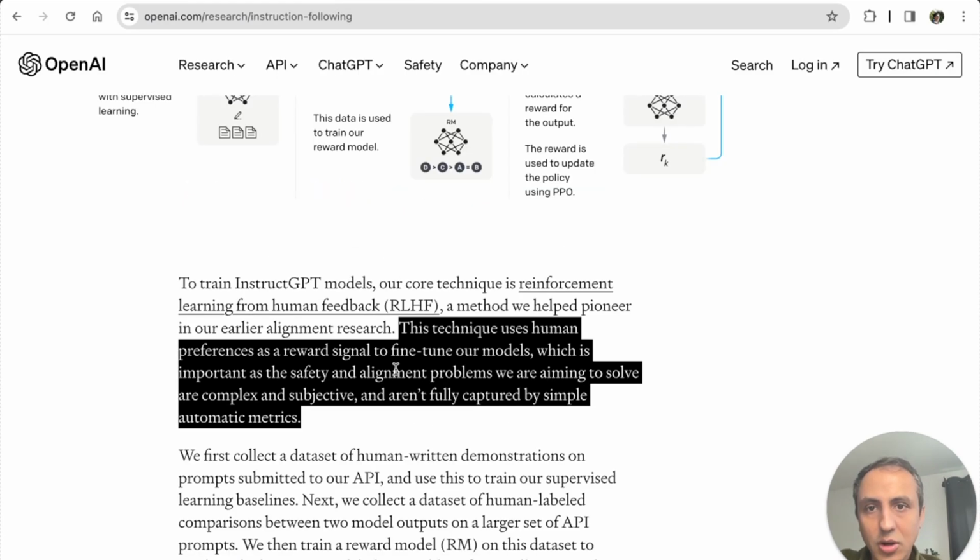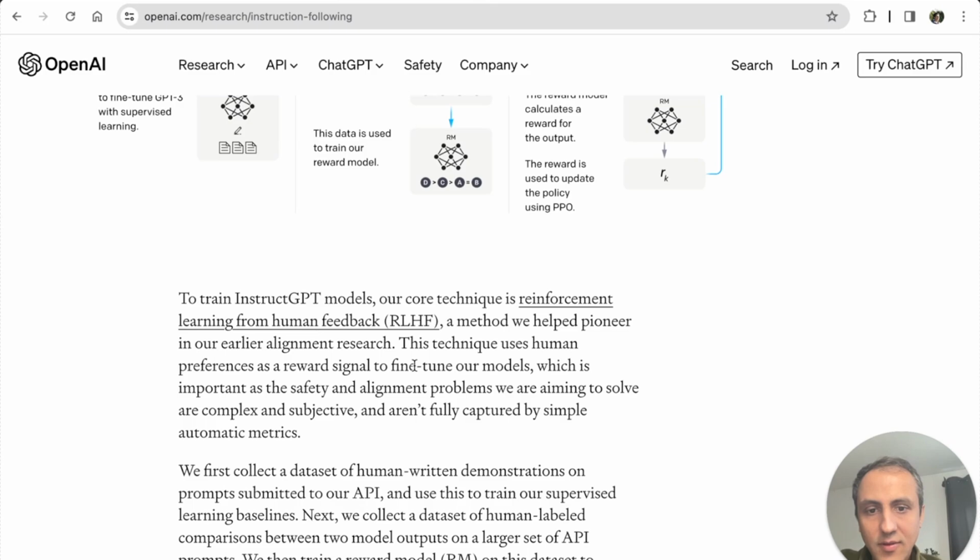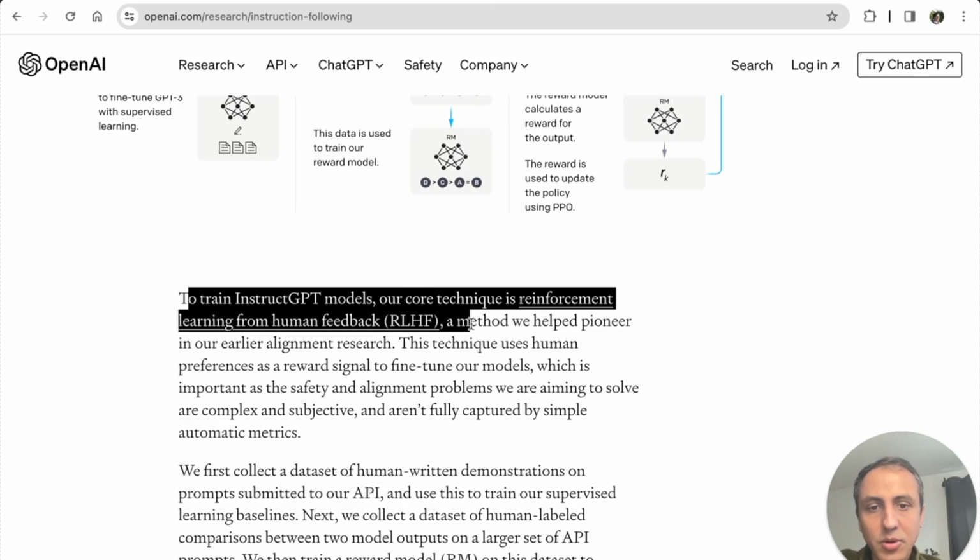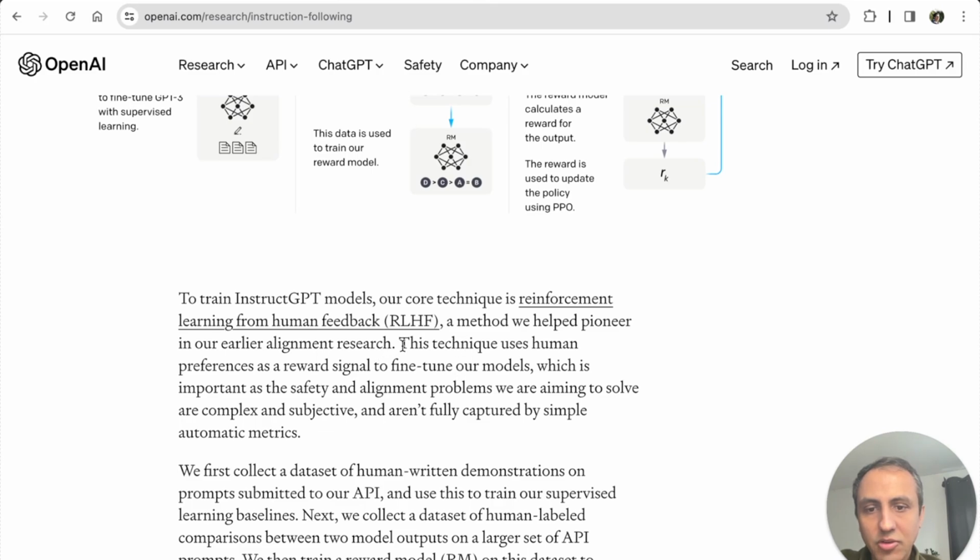If you go to their blog, what it says is, "To train InstructGPT models, our core technique is reinforcement learning from human feedback, a method we helped pioneer in our earlier alignment research. This technique uses human preferences as a reward signal to fine-tune our models, which is important as the safety and alignment problems we're aiming to solve are complex and subjective and aren't fully captured by automatic metrics." And this is really important.